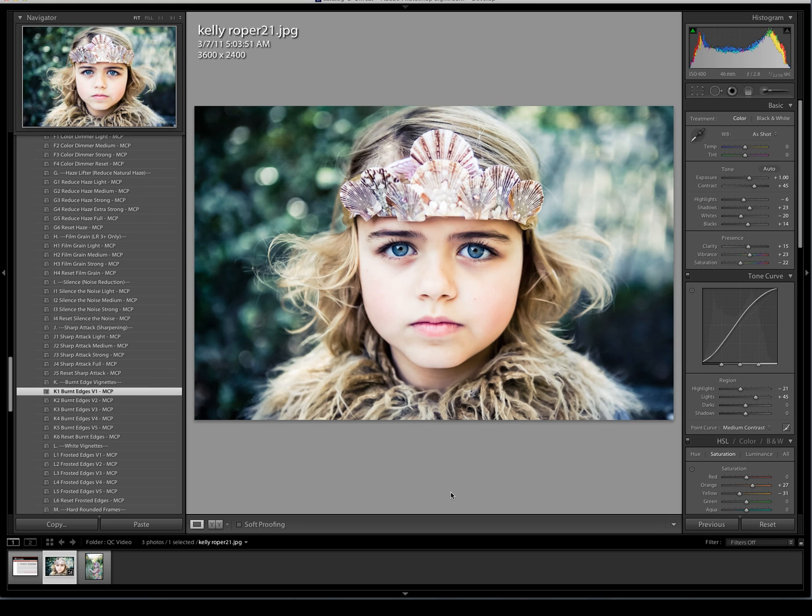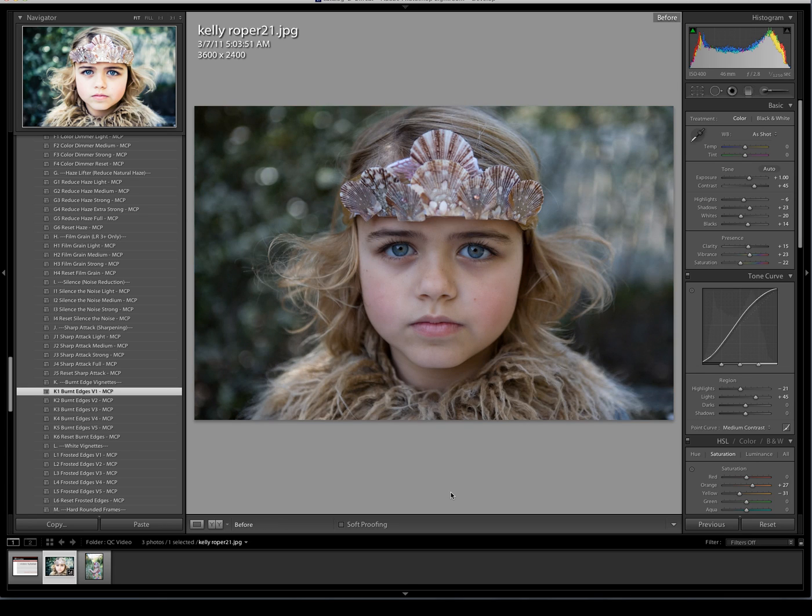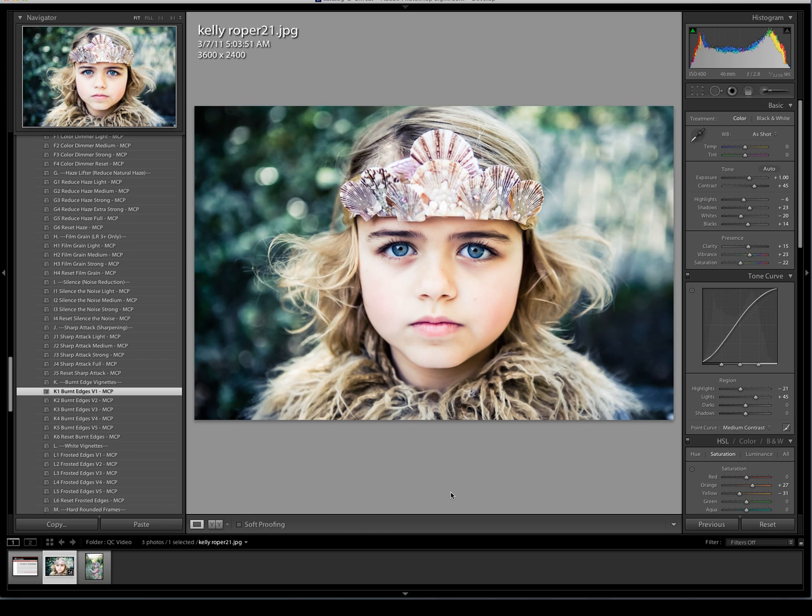Now, if I want to compare a before and after, I use the slash key that is above the enter key on the keyboard. So there's before, and we took this photo to this edit, just using a few quick clicks of the presets.